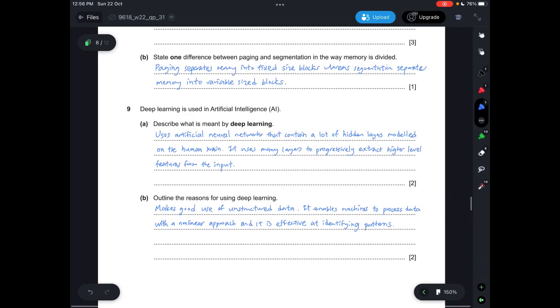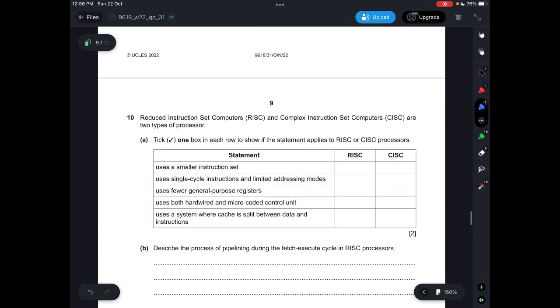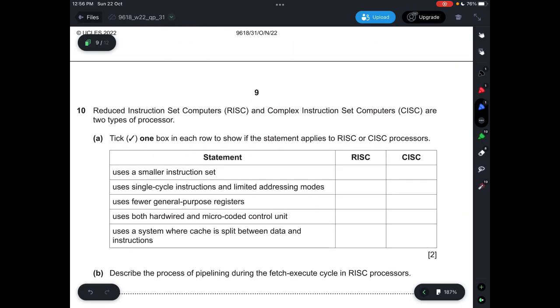Alright, so makes good use of unstructured data is 1 mark, enables machine to process data with a nonlinear approach is another, effective at identifying patterns is also another 1. Right, so total 3 marks. Okay, then for question 10, we need to tick 1 box in each row to show if the statement applies to the reduced instruction set computer or the complex instruction set computer.